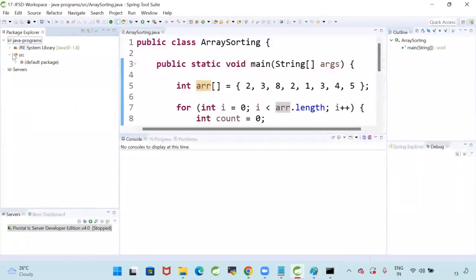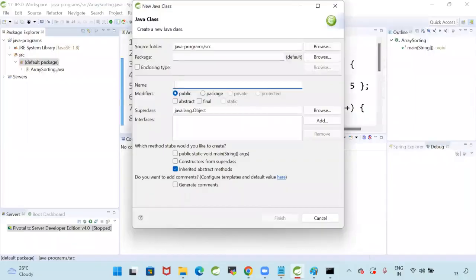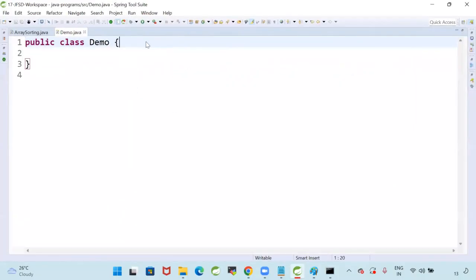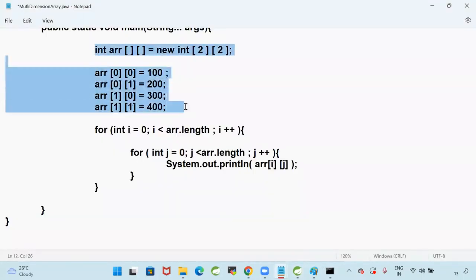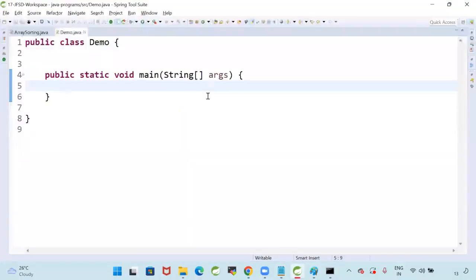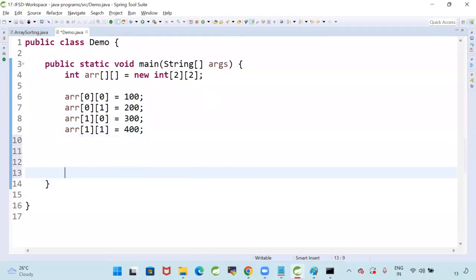Okay. Let me create one class, new class, some demo. I'm creating a class with a name called demo. All right. I'm taking a main method. Here the array is already available. Let me take this array. Yes, the array is created and data is also stored in the array.